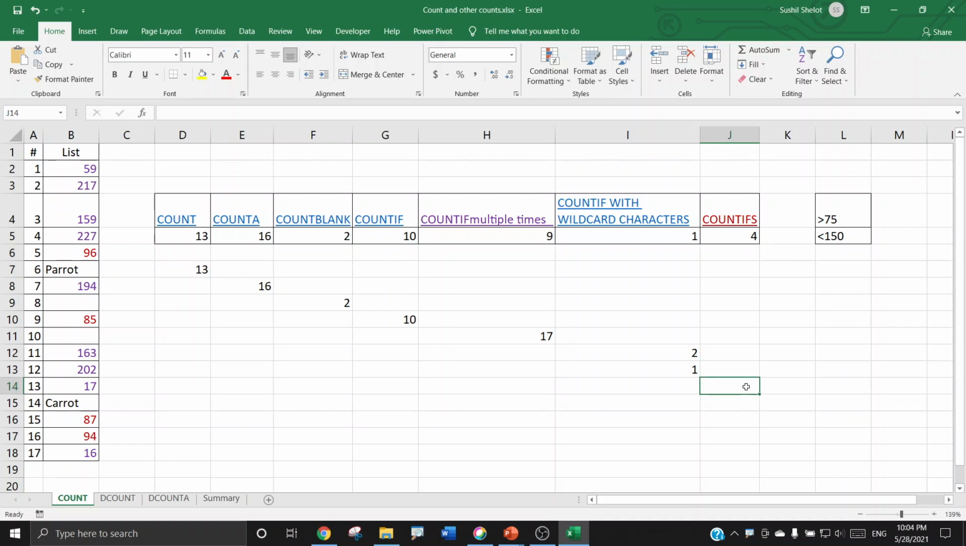COUNTIFS is different from COUNTIF in a way that in COUNTIF, as I explained earlier, only a single criterion can be mentioned, but in COUNTIFS multiple criteria can be mentioned. So let me give a demo here, or I have already opted for one of the values, so I'll just try to repeat the same here.